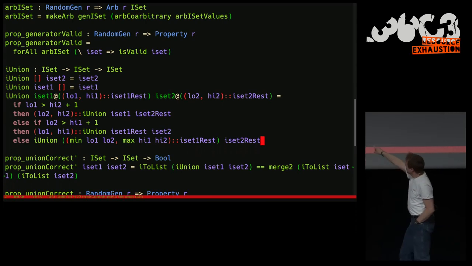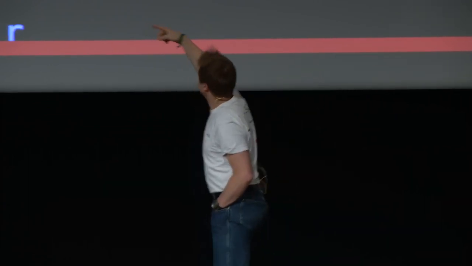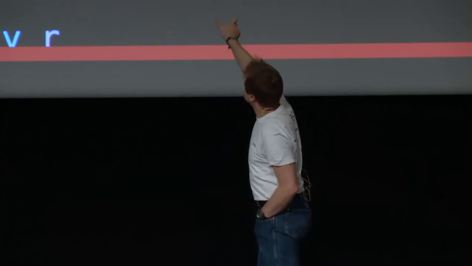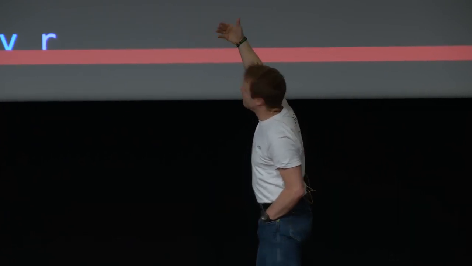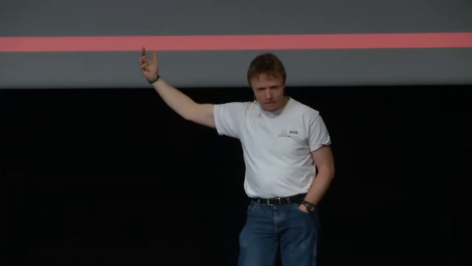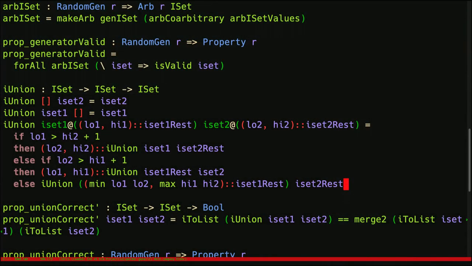So you can see here that it just tacks the result onto I set one rest, whereas the maximum of high one and high two might violate the consistency criterion if it's the wrong one, and then it runs into one of the other cases. And I've never seen this tricky one. Does that make any sense? But can you see that the last one should be symmetrical? Okay, so we'll try to make it symmetrical.